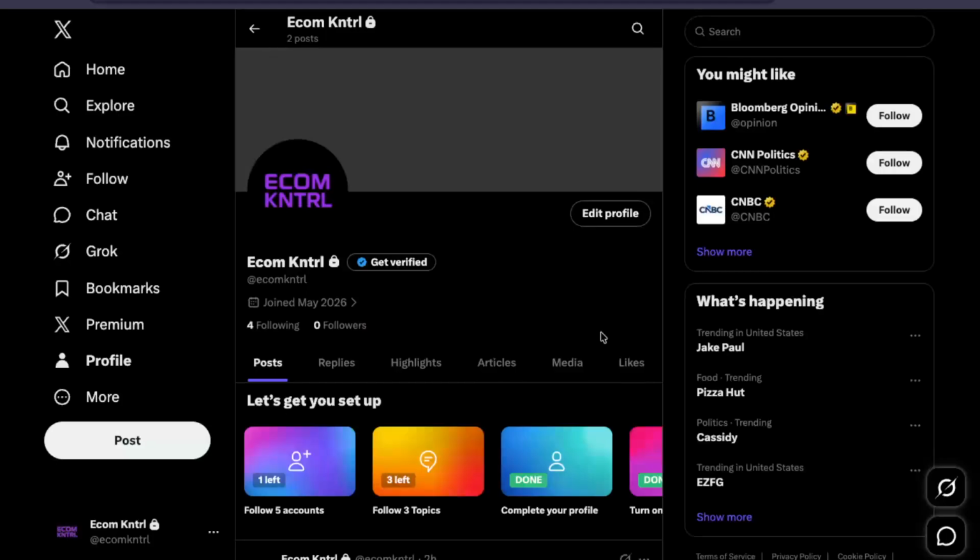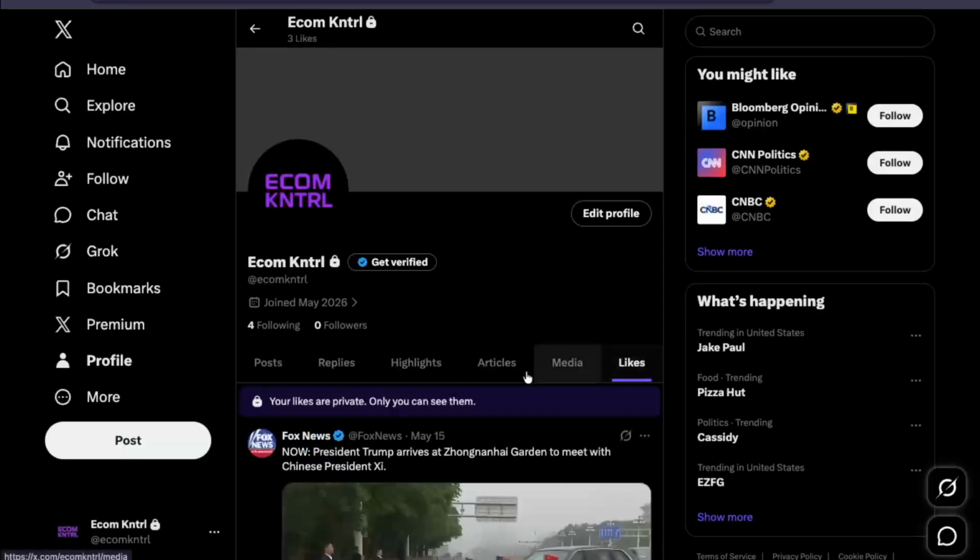To see the posts you've liked, look for the tab labeled Likes. It's usually one of the options near the right side of that tab row. Click on Likes, and the page will refresh to show a list of all the posts you've previously liked with your account. Now you're viewing your likes.